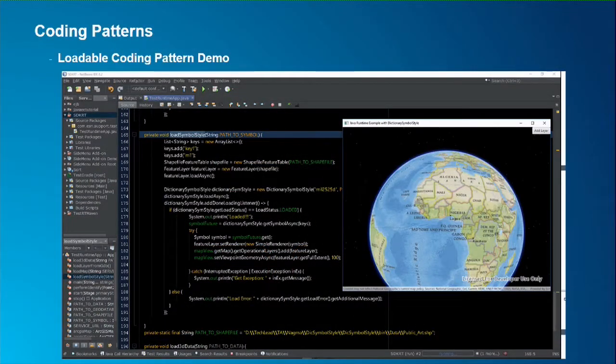And so I'm going to go ahead and do a little bit of a demo here to show the pattern.